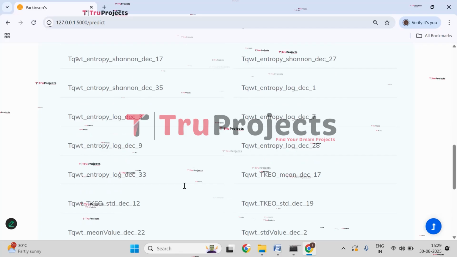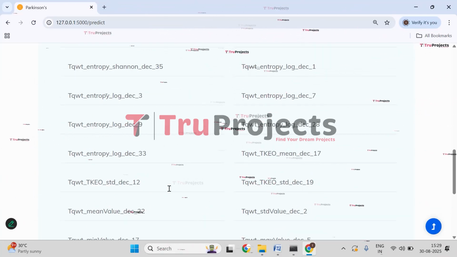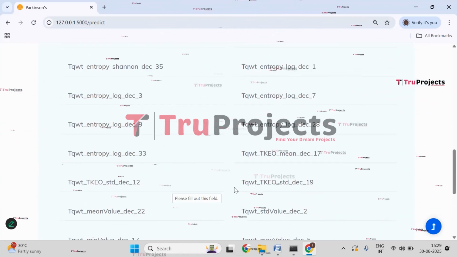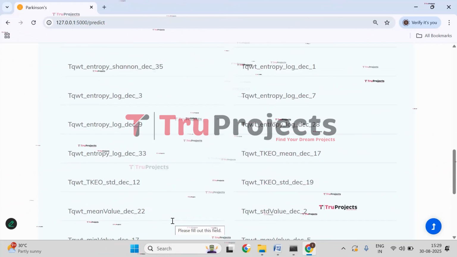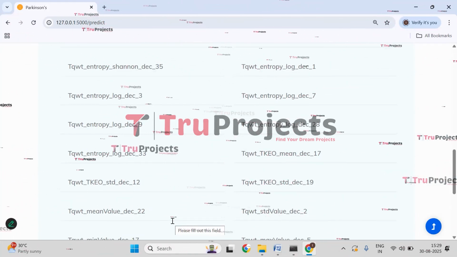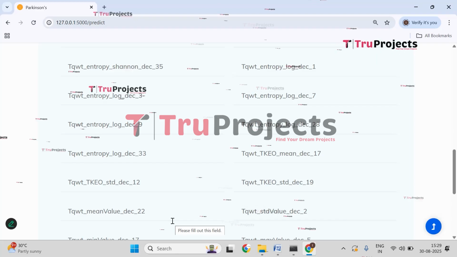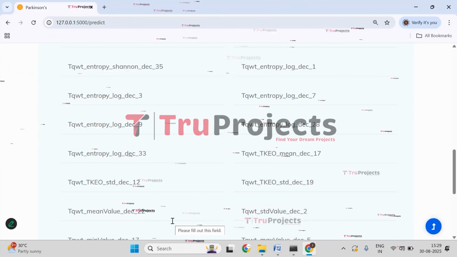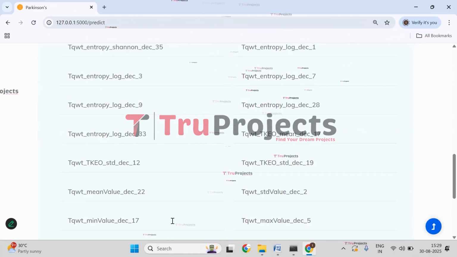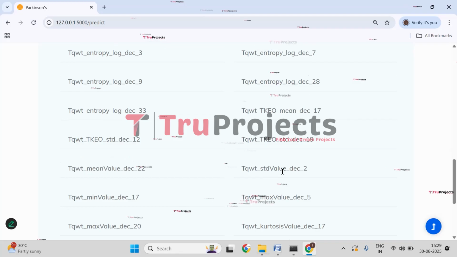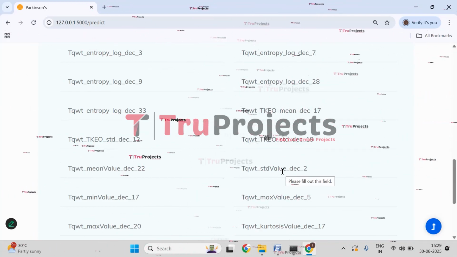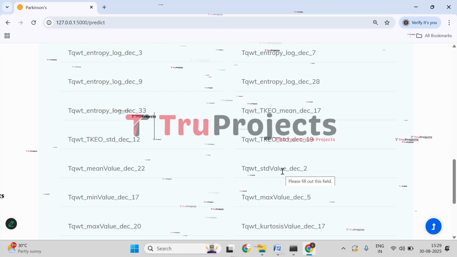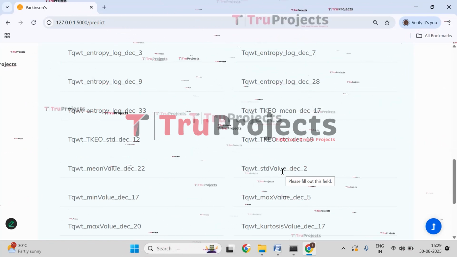So here we have TQWT 12, 19, and 22. These are the standard deviation of Teager-Kaiser energy at decomposition 12 and 19, capturing variability of the energy. After that, we have TQWT standard value 2. This is the standard deviation at decomposition 2, showing variability in the signal at that level.